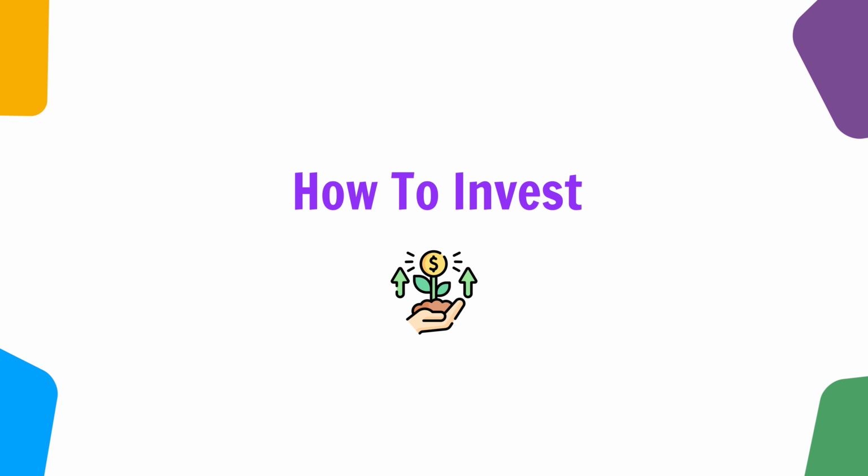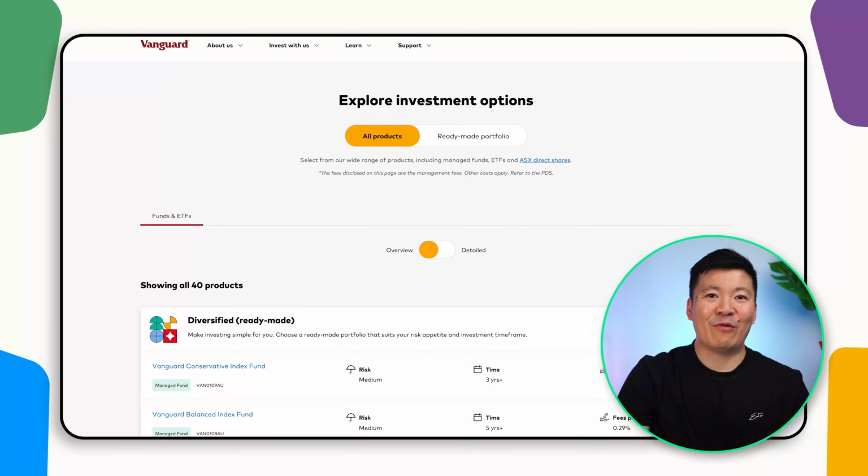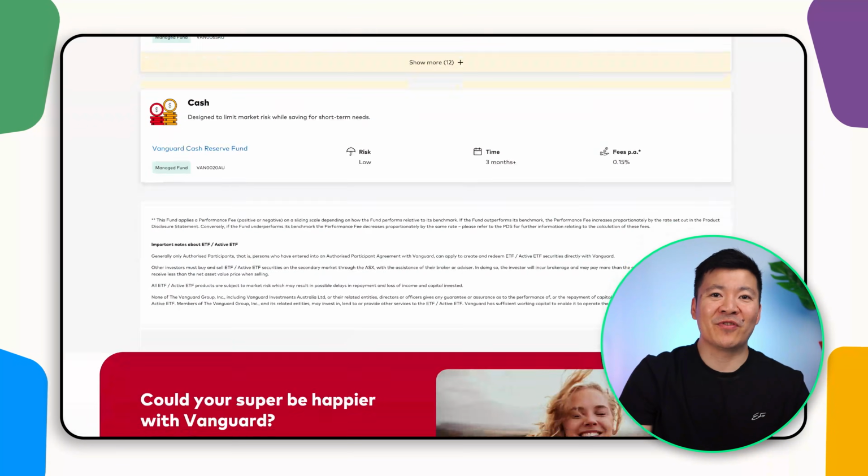How to invest in Australia. You can invest in managed funds directly through major providers like Vanguard and BlackRock. Their websites offer a list of managed funds to choose from. However, in Australia, it's easier to invest through an ETF.